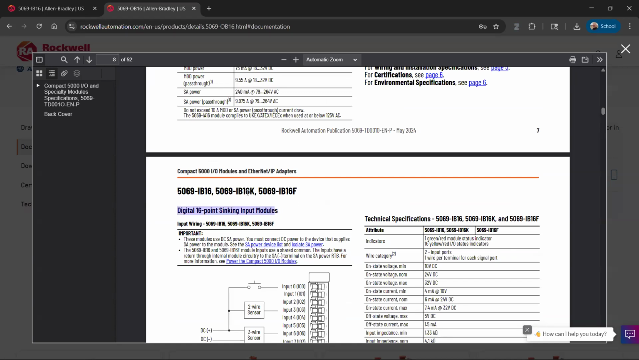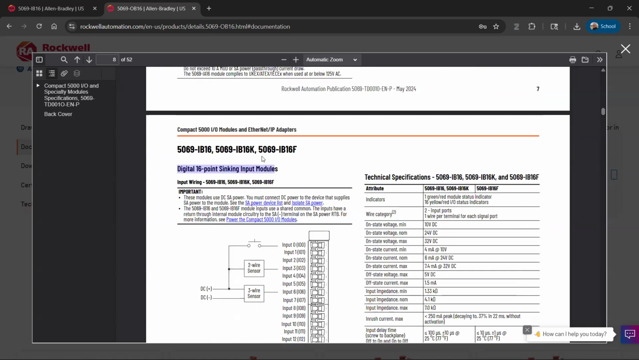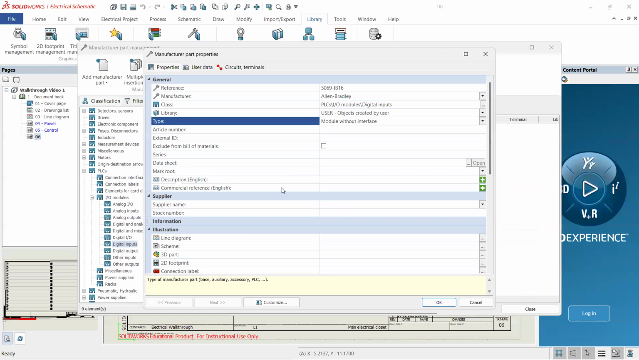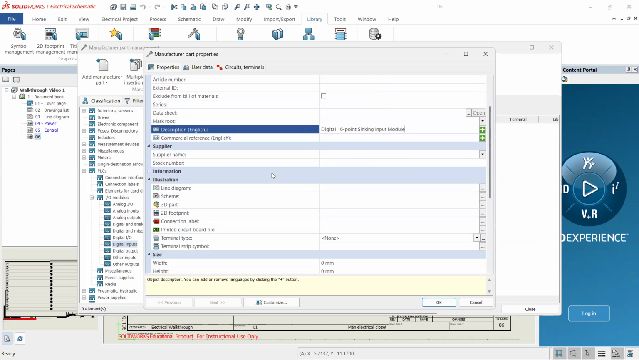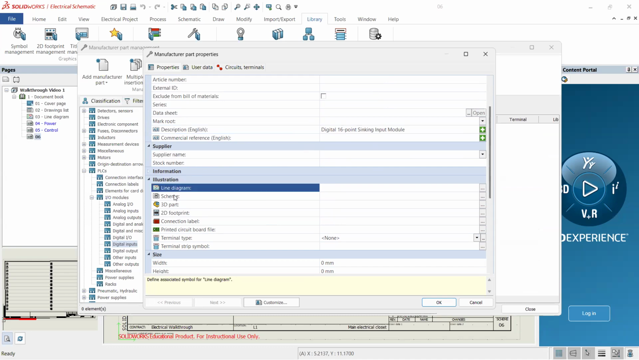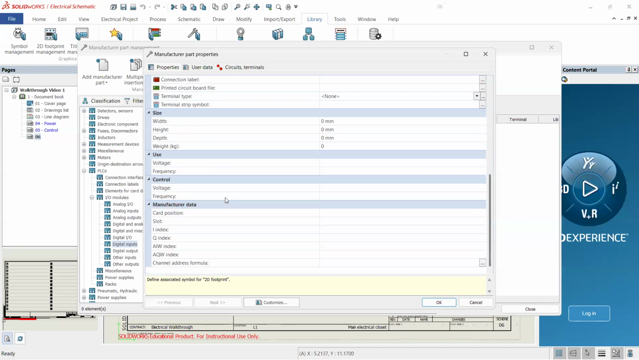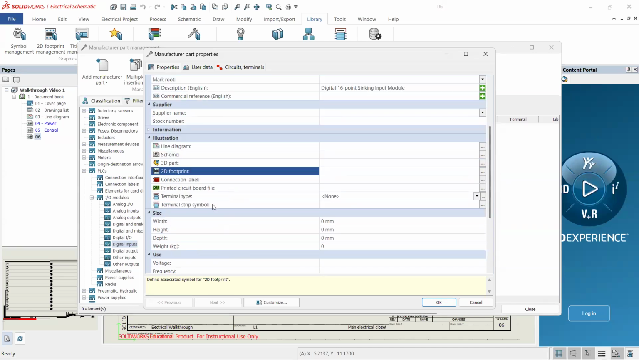And it's simple. So the K, if I remember right, the K is high speed and the F is conformally coated. Conformally coated is where the circuit board inside has a silicone-ish material over it to help with explosion-proof stuff. Now, we do not have any of this stuff yet. We will come back and associate line diagrams, schemes at least, and 2D footprint. The 3D part I don't worry about so much. It's good to put that in there.